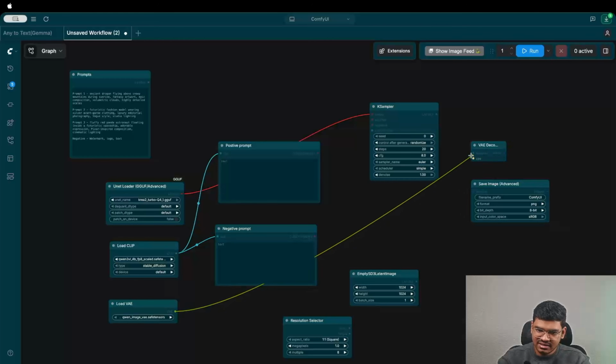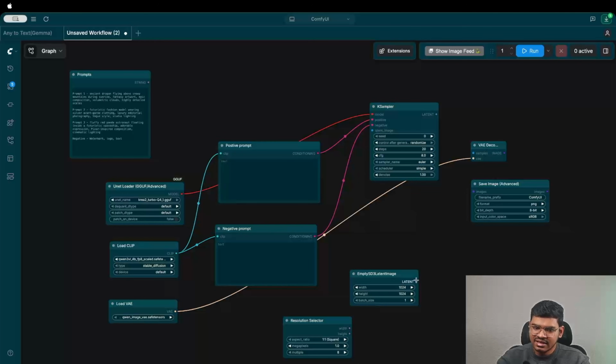And let's connect the VAE with the VAE decoder, and the positive prompt should be connected to positive and the negative should be connected to negative, and this latent should be connected to latent. And the width and height, we are not choosing it here, so we are just connecting this to the resolution selector, so we can choose whatever resolution that we want. And finally, the output should be connected here. So this would be the very cool and simple workflow which works very well.